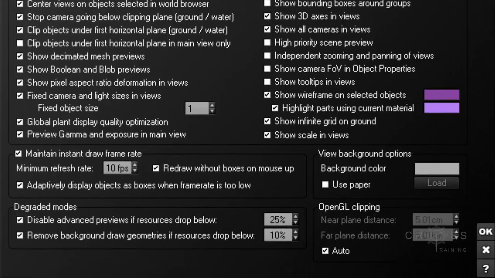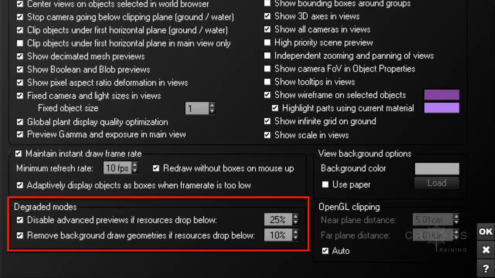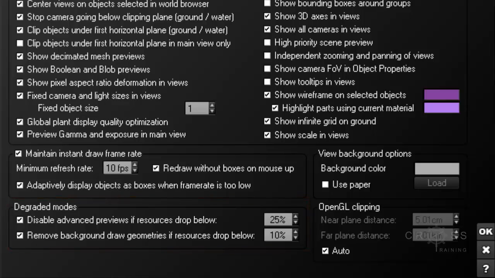The next area is degraded modes. When your system runs out of system resources, View will give up some of its peripheral processing in order to focus on vital tasks.